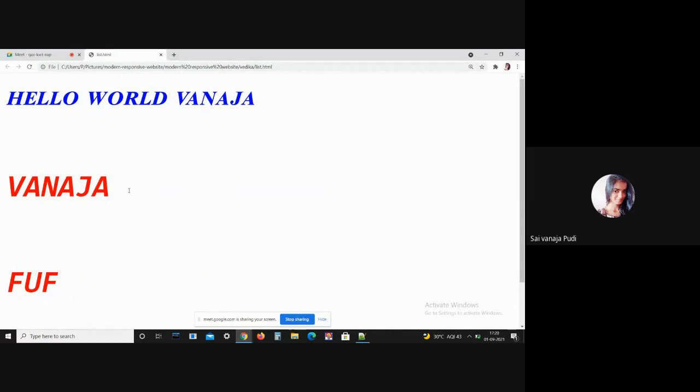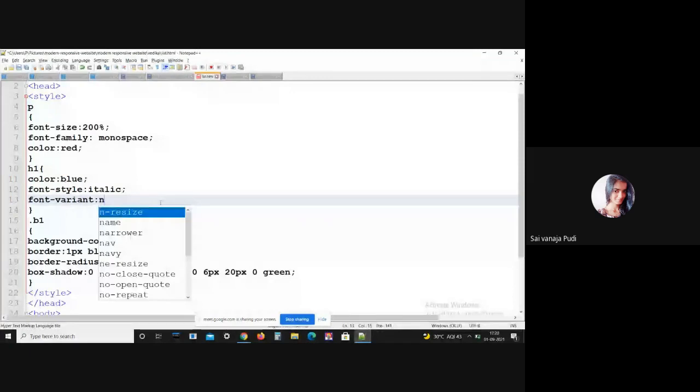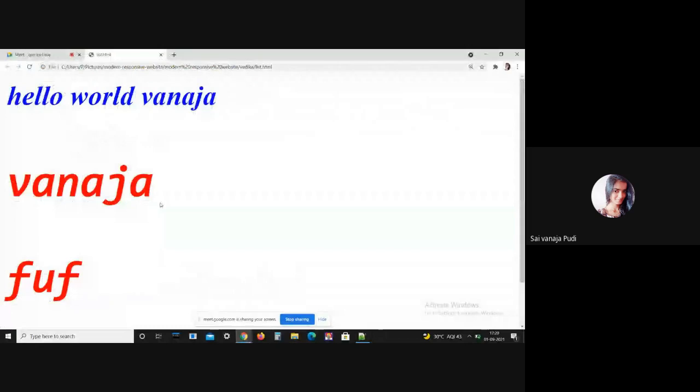This font variant property specifies how to set the font variant of an element. You can even print your content in normal also. Let me delete the small caps. Let me give normal. See, we got our content in a normal format. This is what this font variant property means. Okay, and followed by we have another property that is font weight.